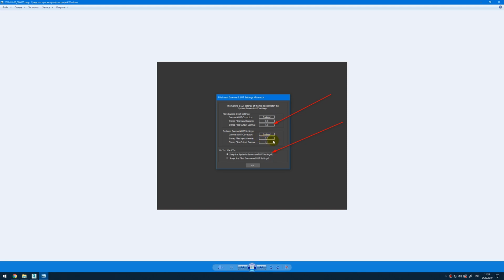Bitmap files input and output must be 2.2 and 2.2. So when you see 1.0, you need to avoid it and use 2.2 by 2.2. It depends on which settings the file has, whether you need to keep or adopt. So if your system gamma isn't correct, and the file that you opened has 2.2 by 2.2, input and output, you need to select adopt.